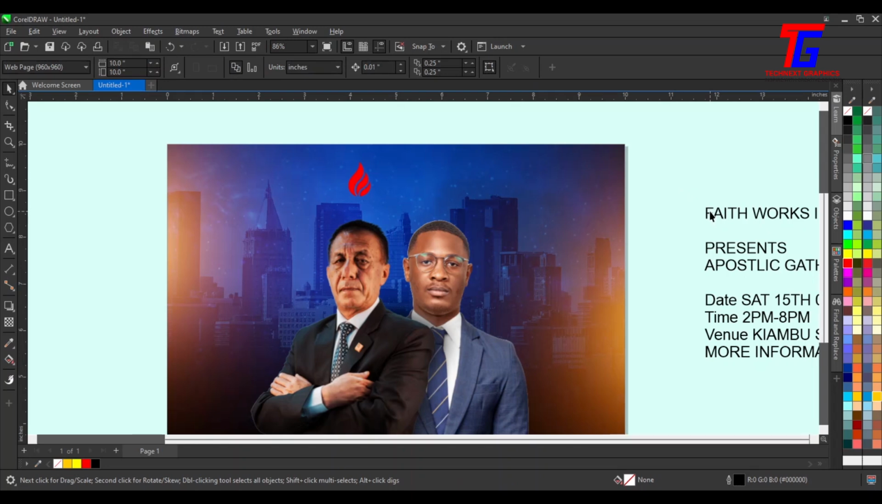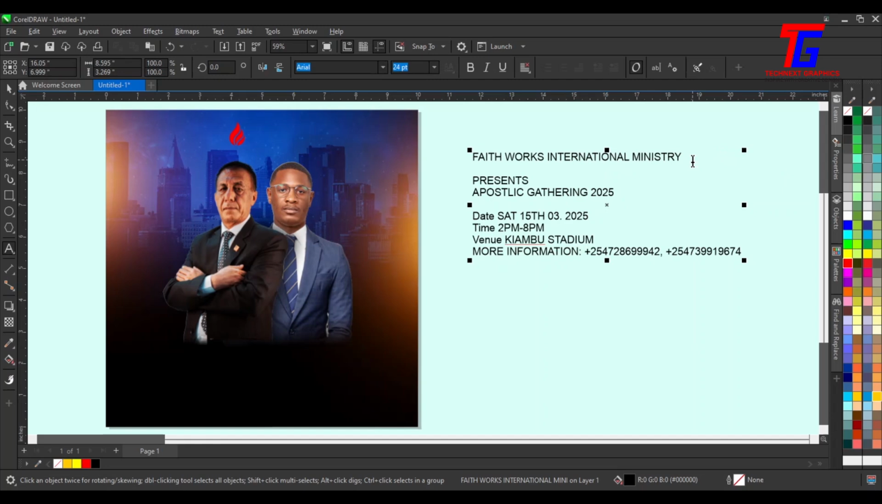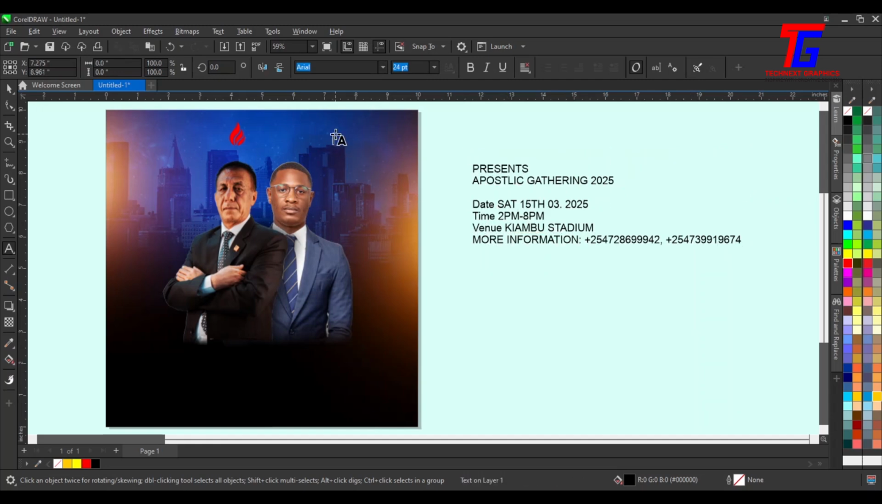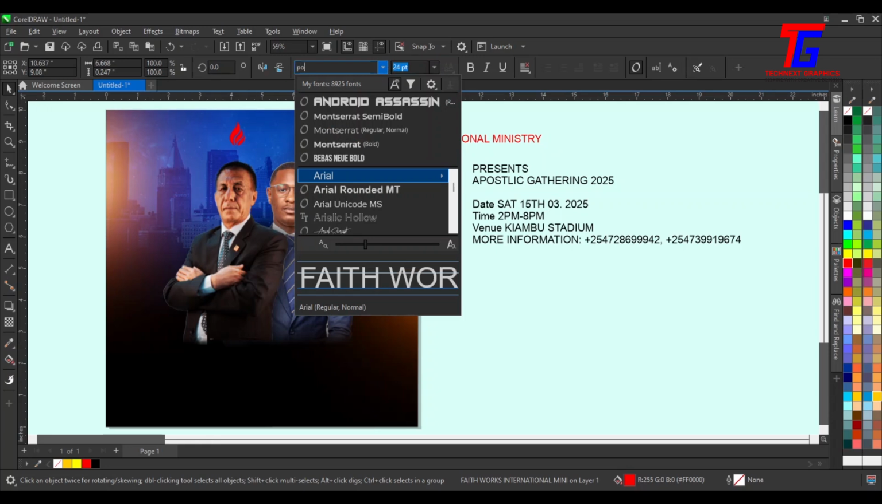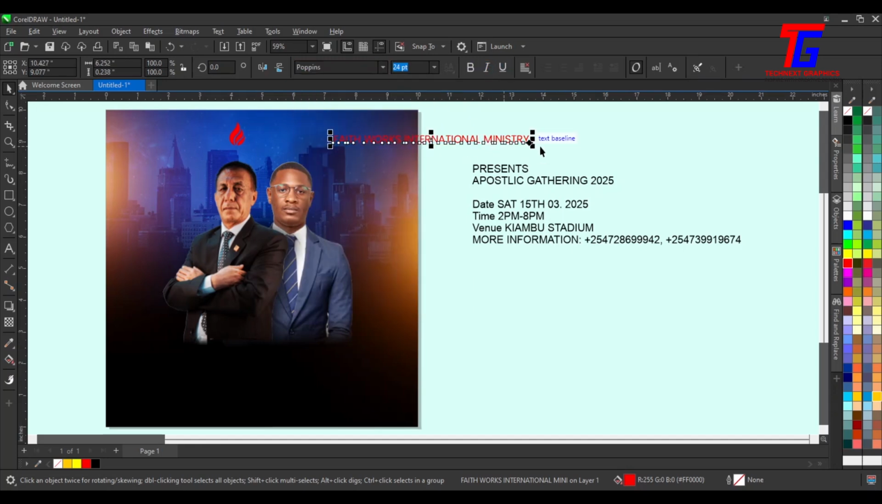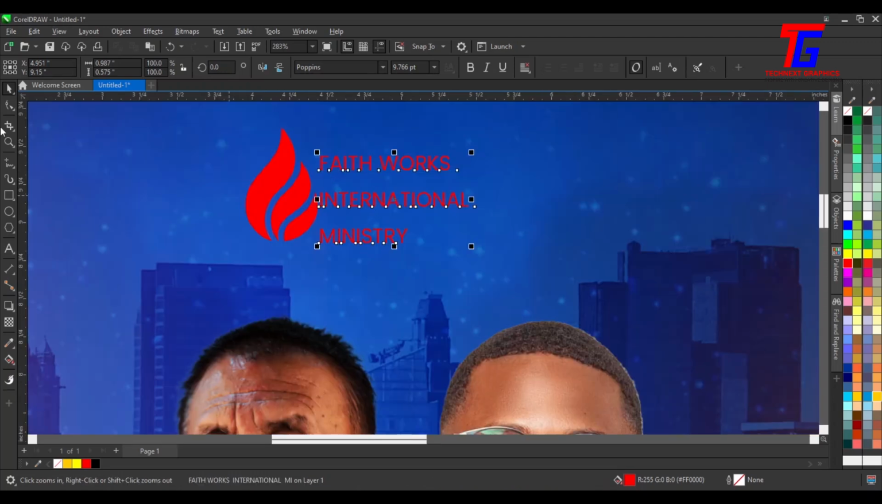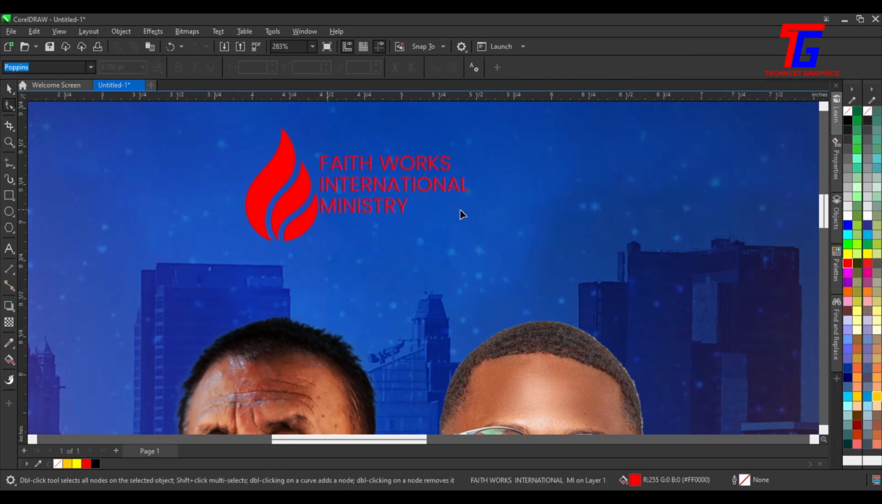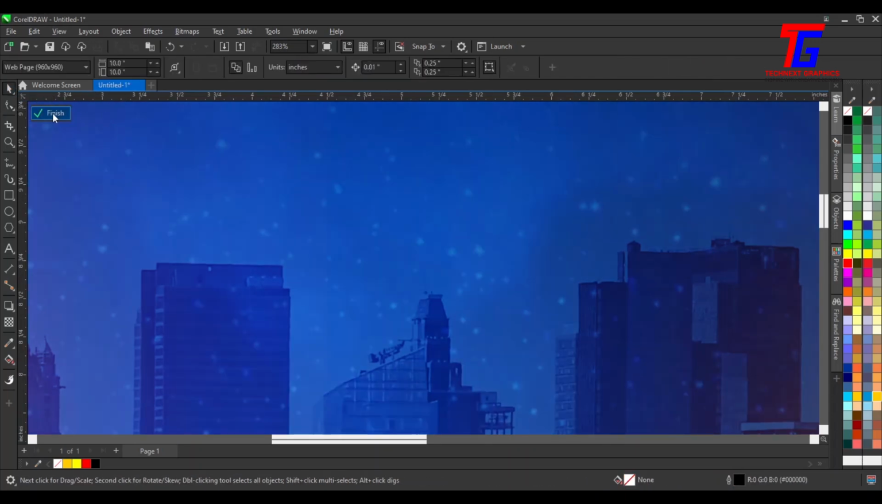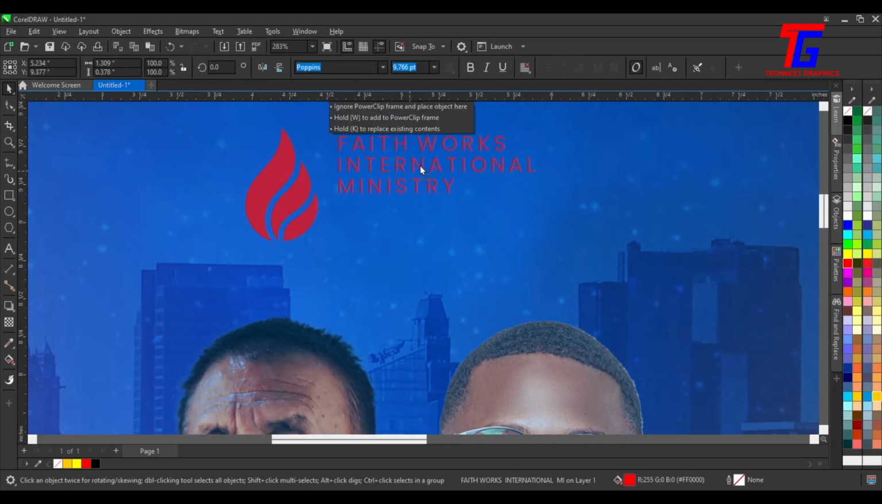bring in the name of the church, cut this one, the light, Ctrl X to cut, Ctrl V to paste here, change the color, change the font, Poppins, then break, this size, bring here, reduce the spacing, then I'll take my time and align it just well.